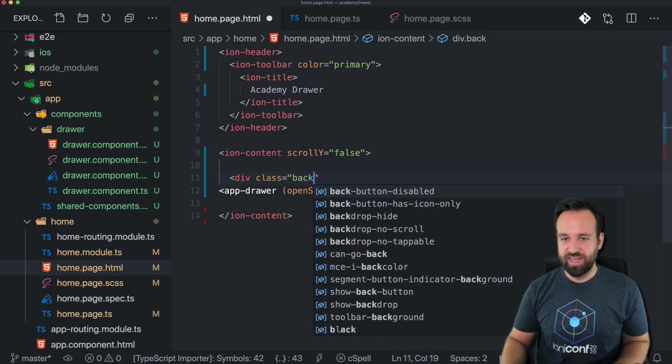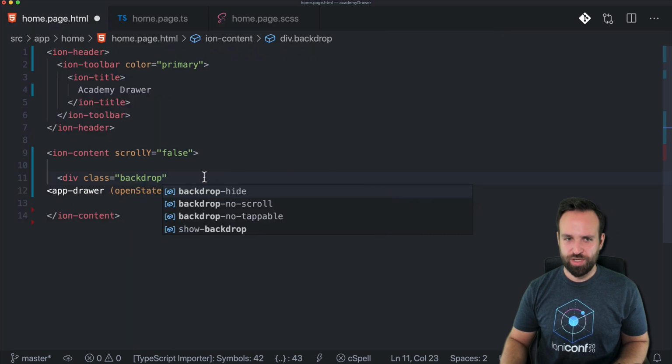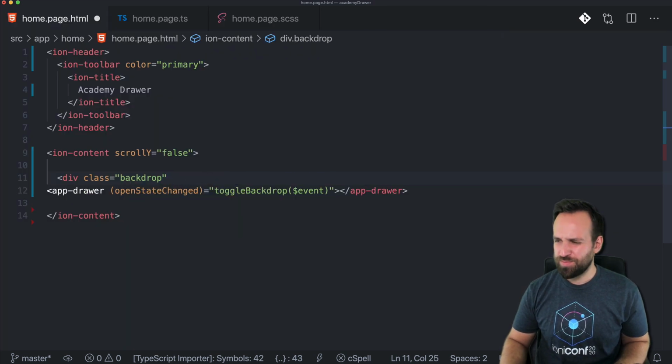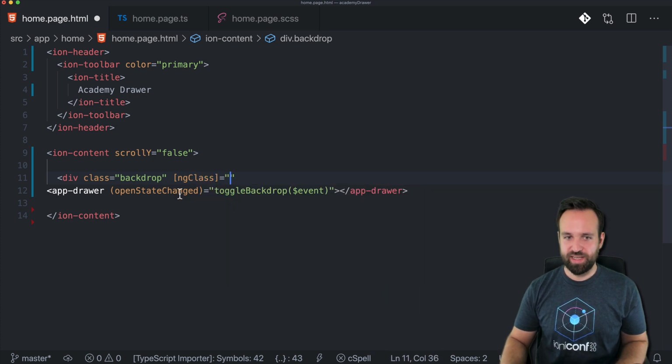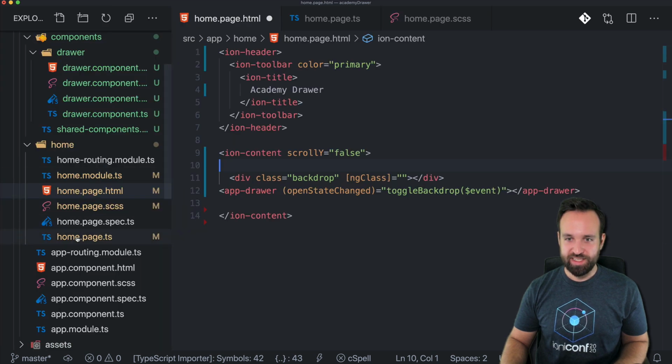There is actually an Ion backdrop, which didn't really work great for me. I tried it a few times, but it never really worked for me. And we will add an ngClass, which will conditionally apply a class.